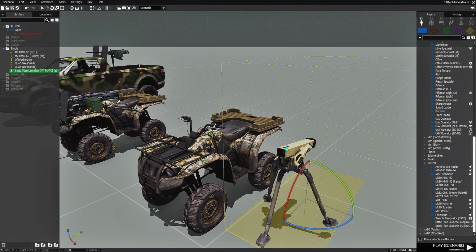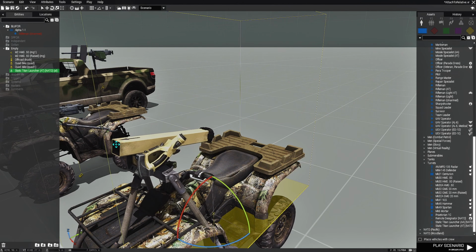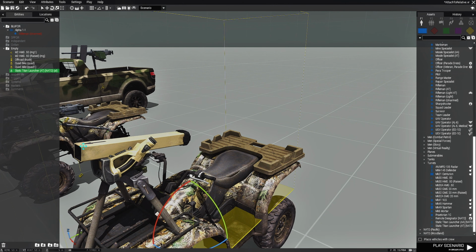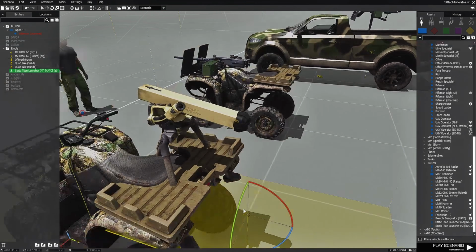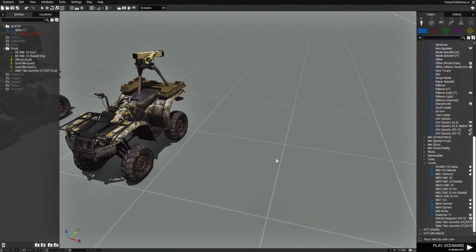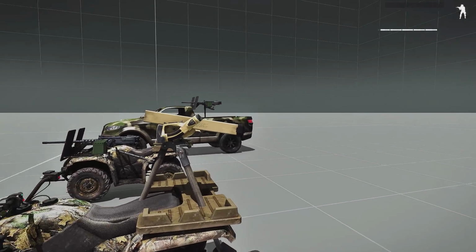Now we just got to position this how we want. And let's see. Now this could be done a lot of different ways. We could do something like this where it's in front. I don't think you want to do that. But you could do something like this where it's behind it. We'll go like that. There you go. Save that. Let's see. Alright, so now we got a quad bike with an AT gun on it.